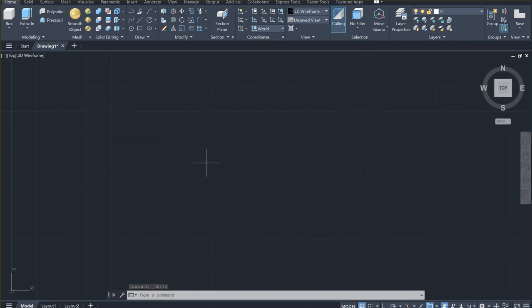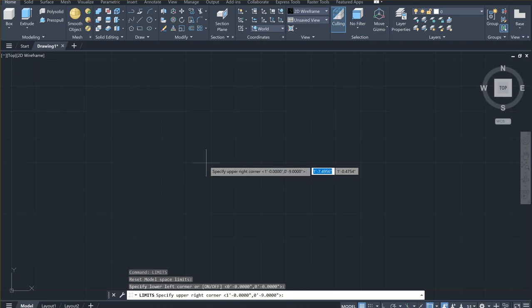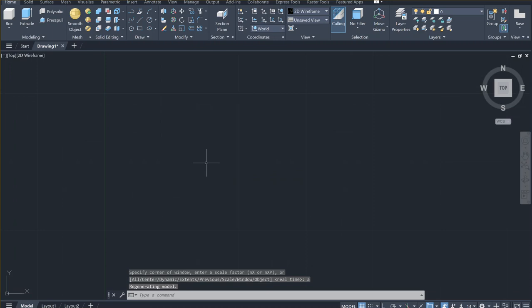Also check the limits. As long as you're working with small objects, it's not a big deal. But for larger objects, the default is 0,0, and it's a rectangle of 12 inches by 9 inches. You can accept that default. And zoom all: you enter Z, enter A, enter, and adjust your screen.